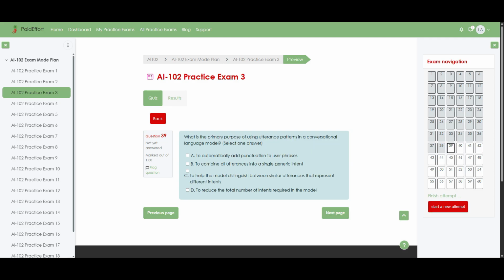Question 39. What is the primary purpose of using utterance patterns in a conversational language model? Select one answer. A. To automatically add punctuation to user phrases. B. To combine all utterances into a single generic intent. C. To help the model distinguish between similar utterances that represent different intents. D. To reduce the total number of intents required in the model. The correct answer is C.